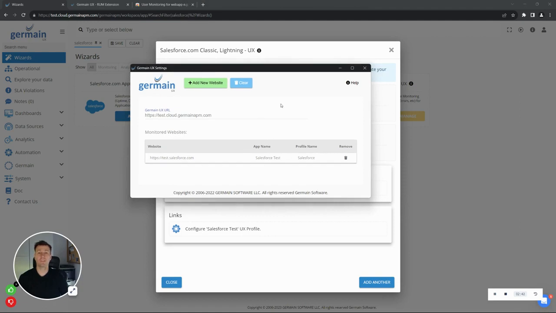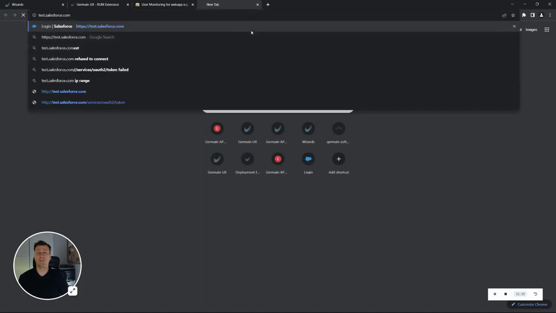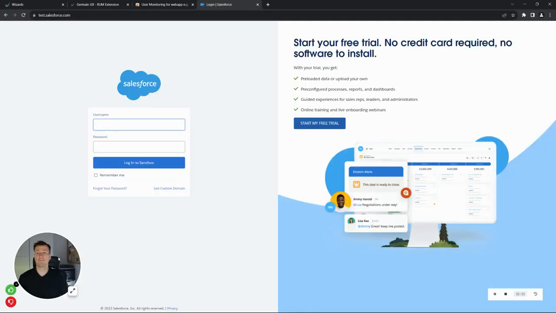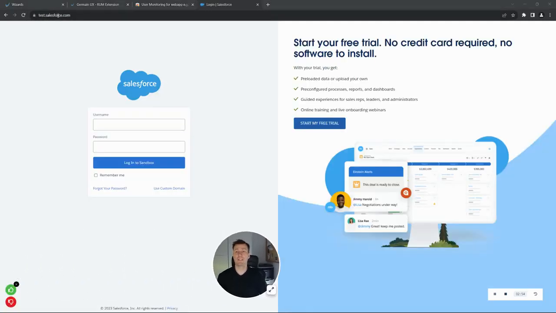All right, at this point, the Germain UX has been configured. The Germain UX RUM extension has been configured too. The next step is to just go to our website and verify that monitoring is working as expected. All right, we are at this test.salesforce.com. As you can see here, Germain UX user feedback feature has been enabled and has been injected on this page.